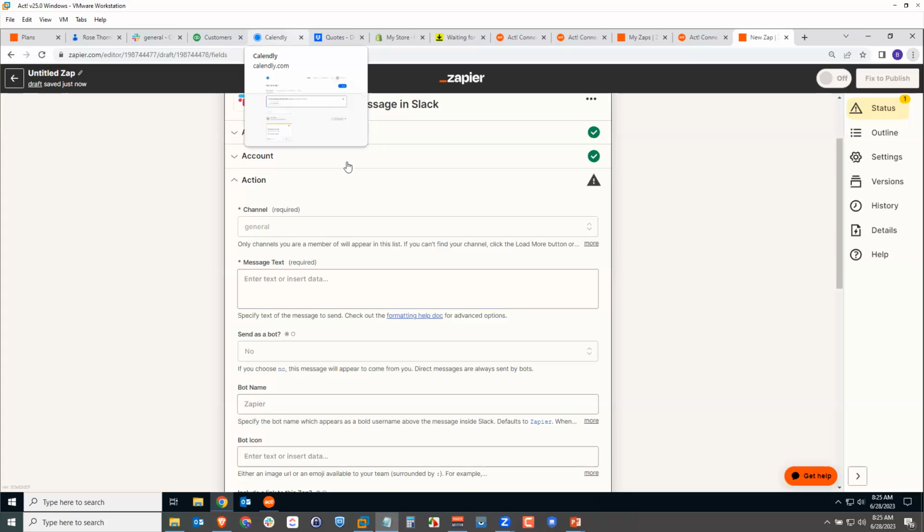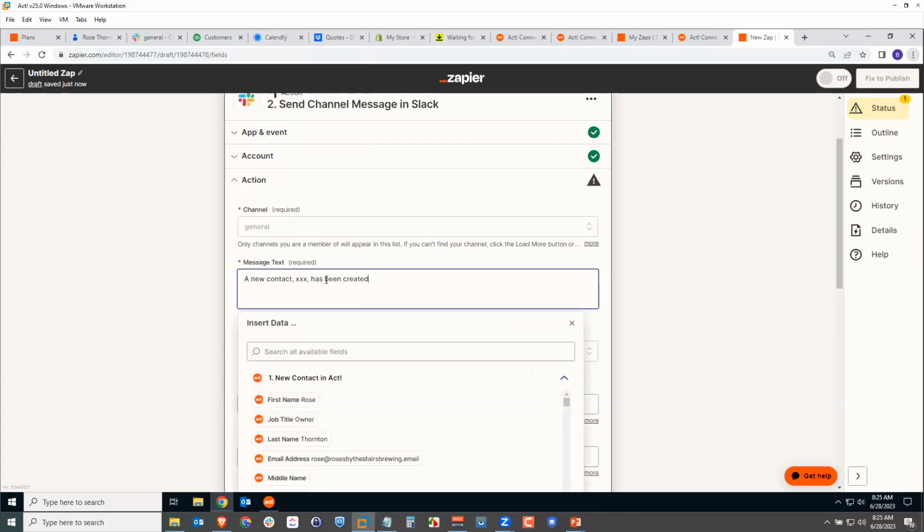So I've just pre-written a sentence, very, very plain, a new contact. Then I'll have the name of the contact put here. So I'm going to select these X's and delete those. And then down below is where I'm going to insert some data. So how much information do I want to provide in the channel? It doesn't have to be a lot. Really, I just want to put the contact's first and last name.